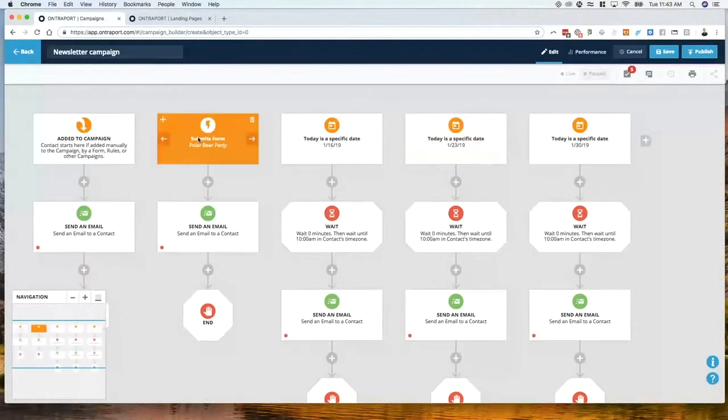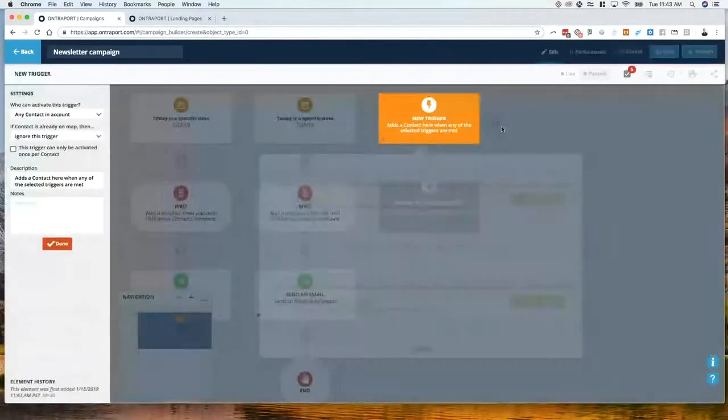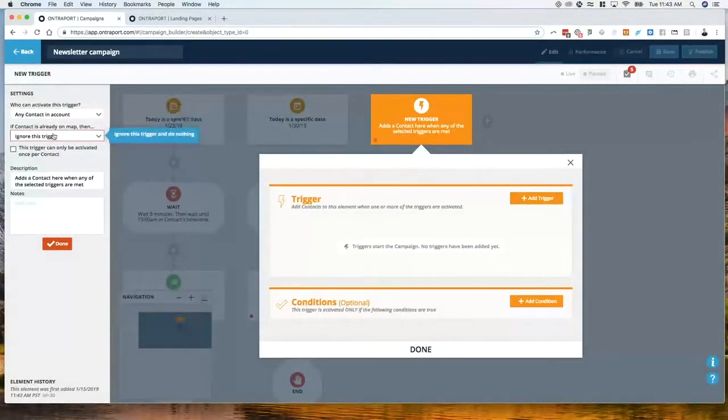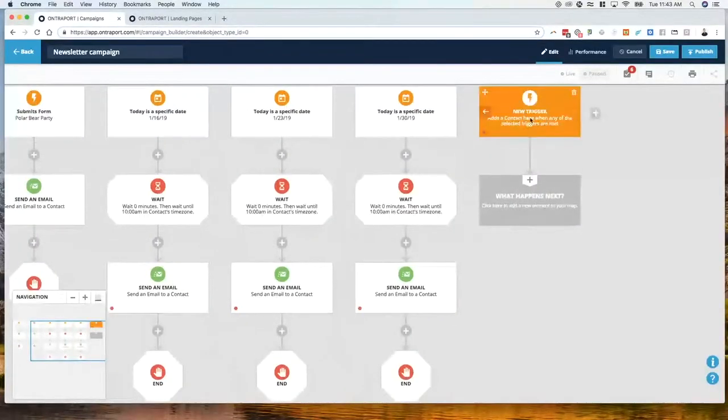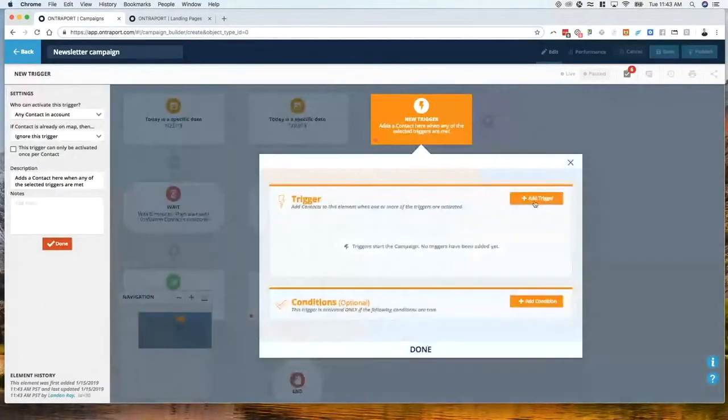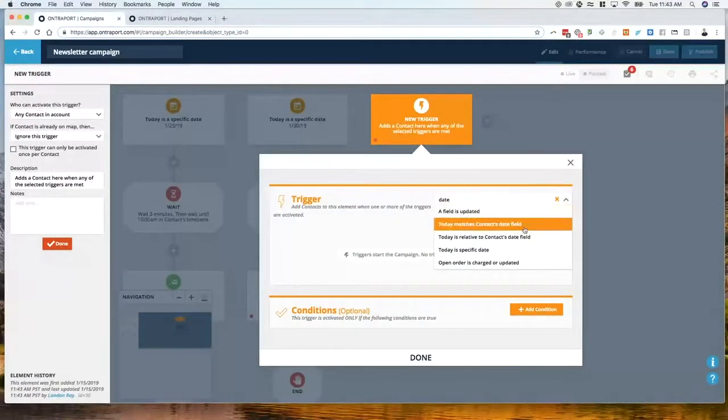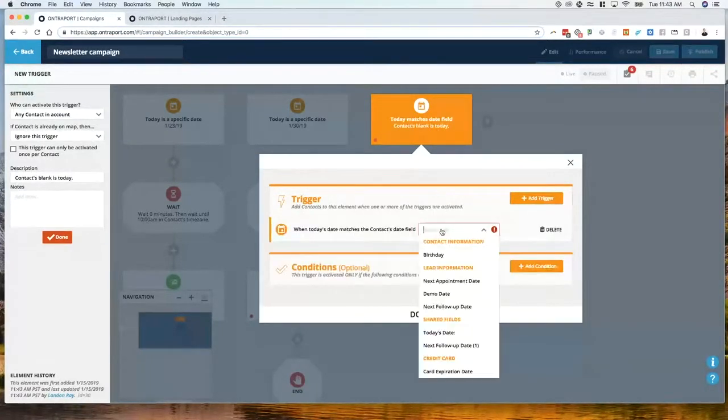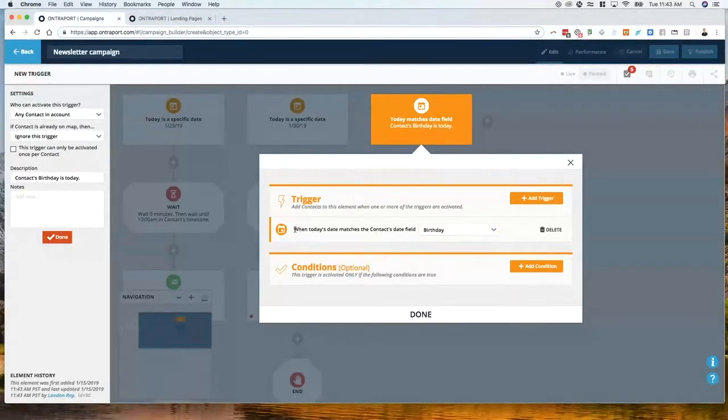Now, there's also triggers here. If I type in date, you'll notice that there are lots of different date type fields that can be used as triggers. So today's specific date, or today matches a date in their contact record. So for example, their birthday, you can use that. If you chose that as a trigger, it would ask you which date field we're talking about, and you'd say, when it matches their birthday, then move them here.